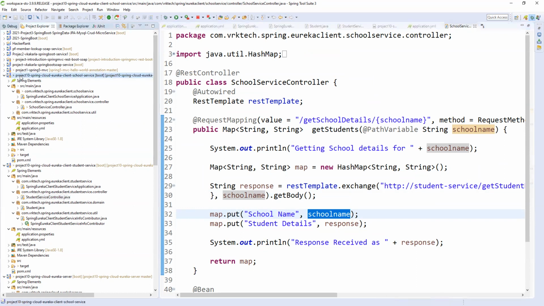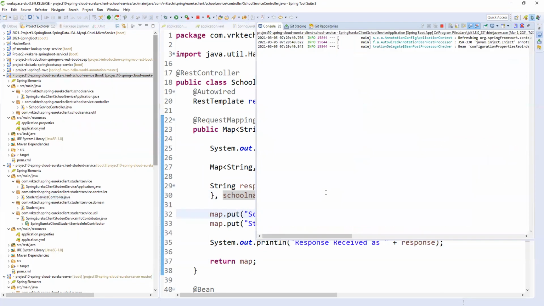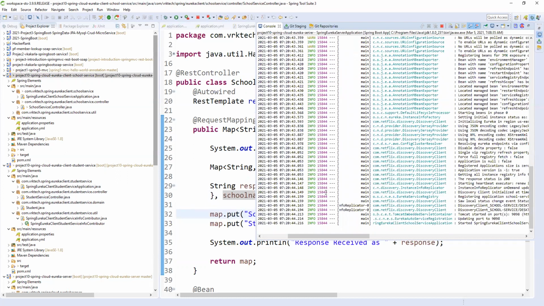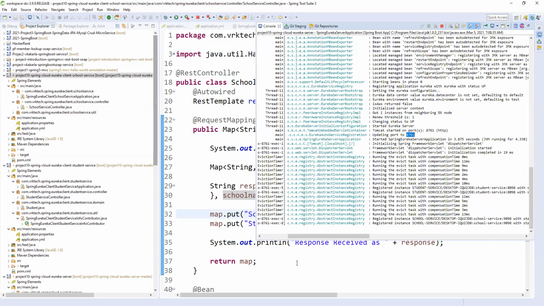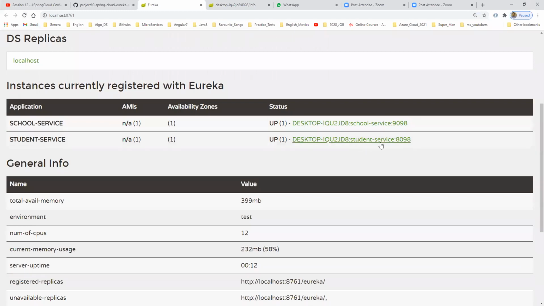Fine. Let me run this service also. Whenever we run this service, it should be available in the Eureka server. See, it is updating the port, so the service is updated in the Eureka server. As of now we had only the student service. Let me refresh. Now we have the student service and the school service also.